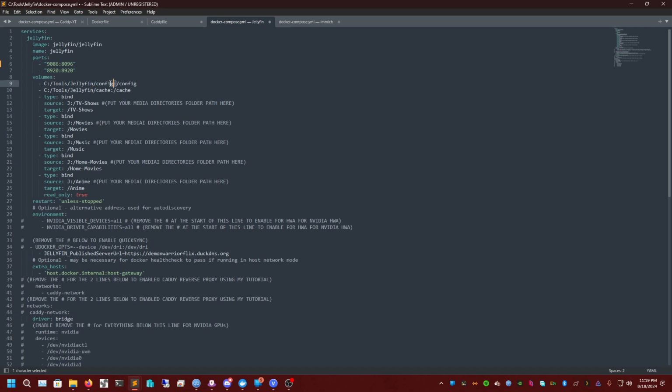Second thing we're going to change is we're going to set up our config. So this is going to be where our configs for our Jellyfin go. This will be where our cache goes. You can set these to any directory. I'd recommend keeping them somewhat in order so you know where everything is.